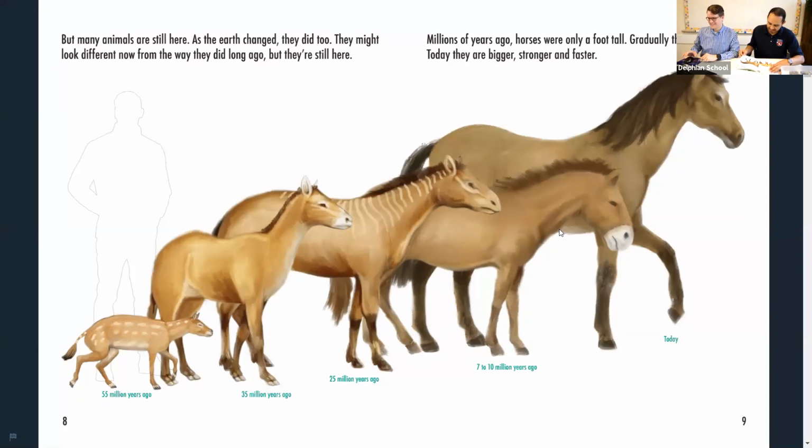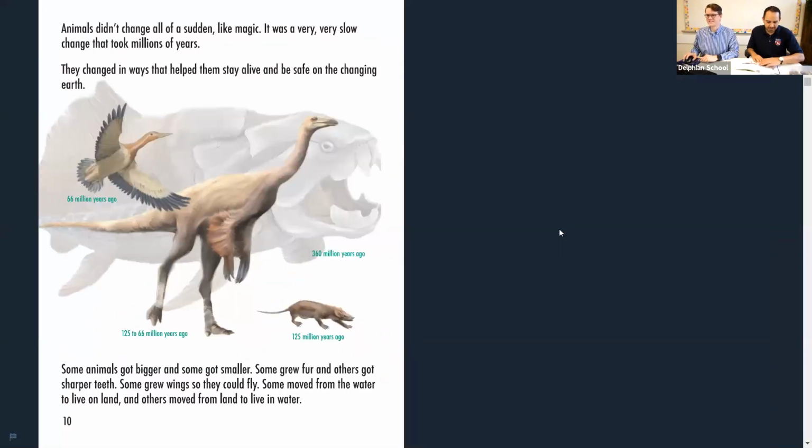All right. Animals didn't change all of a sudden, like magic. It was very, very slow. Change that took millions of years. They changed in ways that helped them stay alive and be safe on the changing Earth. Some animals got bigger and some got smaller. Some grew fur and others got sharper teeth. Some grew wings so they could fly. Some moved from the water to live on land, and others moved from land to live in water.